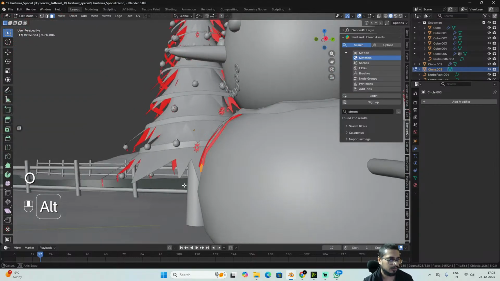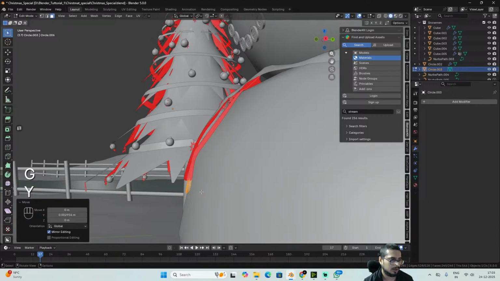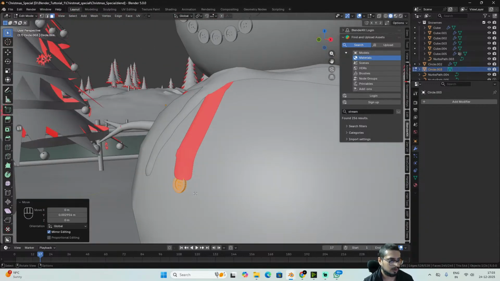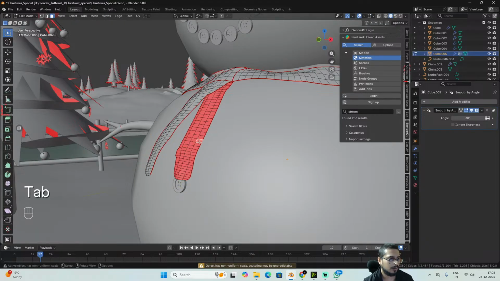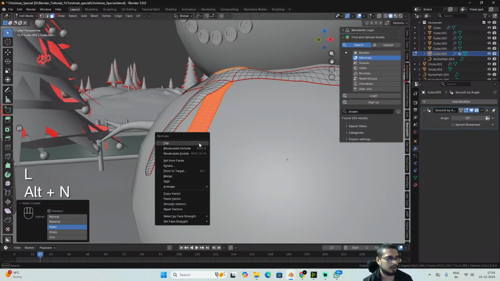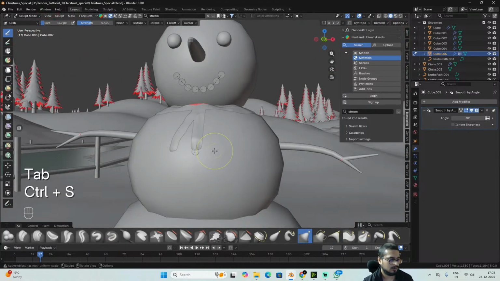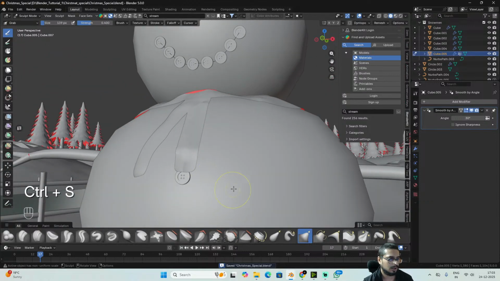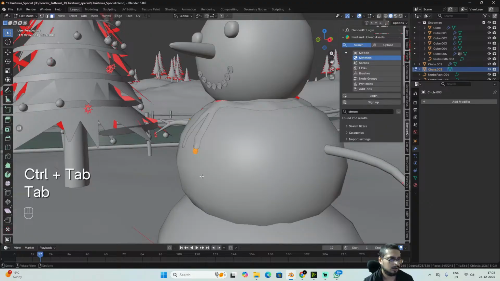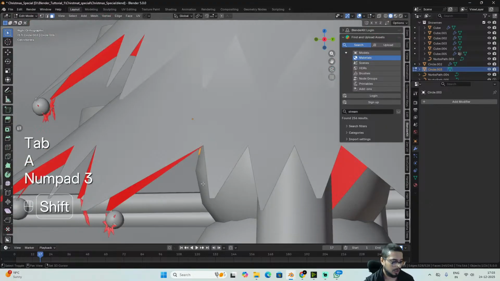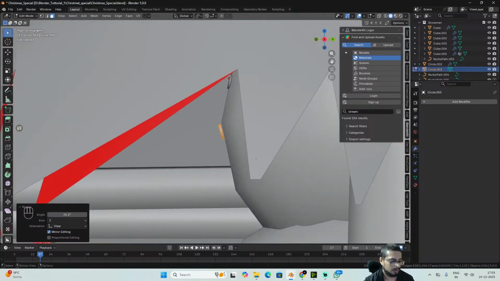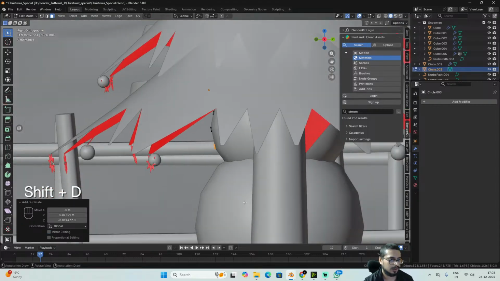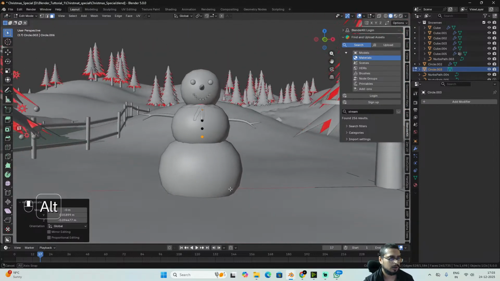Turn off proportional editing for sure. GY. And go to edit mode, select this one and alt and flip, save it, and go to edit mode, come to side view, duplicate it again, rotate it, move it back, duplicate it again, place it over here. That's good.